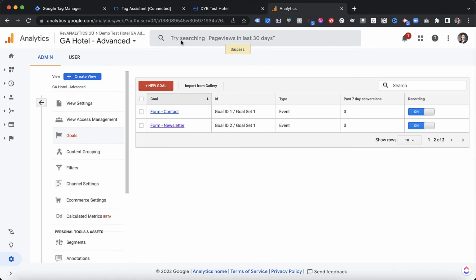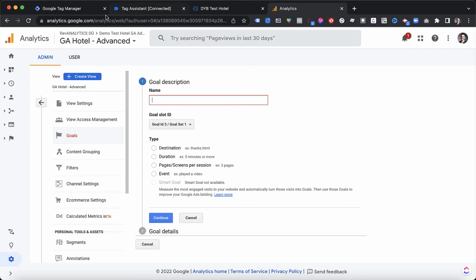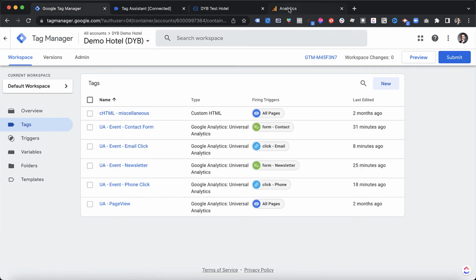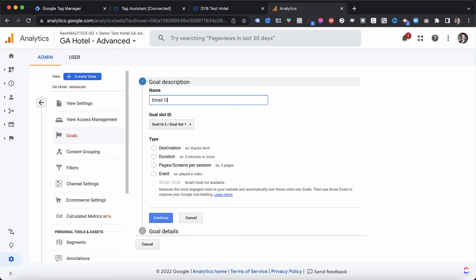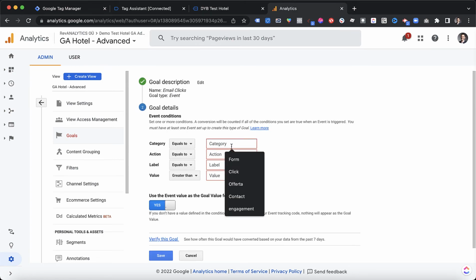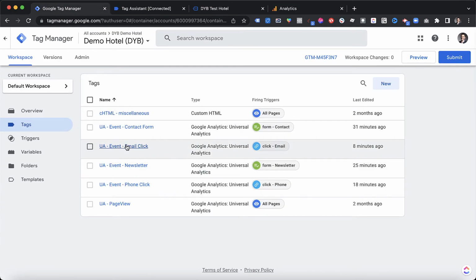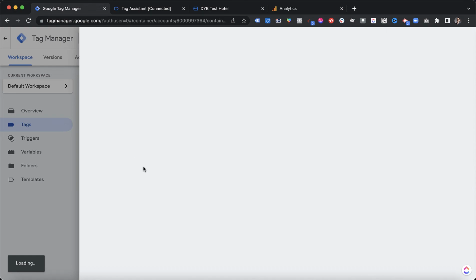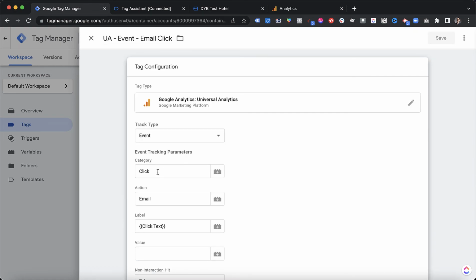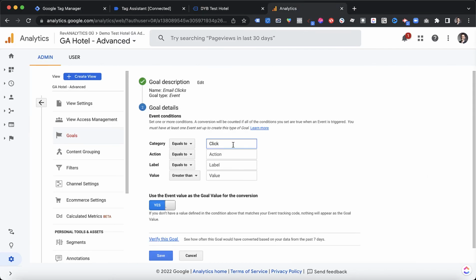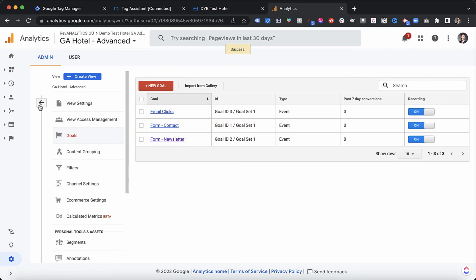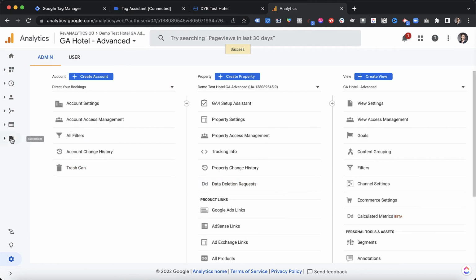Let me see what else. We can create another event, for example, for email clicks. Event, continue, and then the category this time is going to be click. What is it? Email click. So category is click, whilst action is email. And there we have it. So it's done.